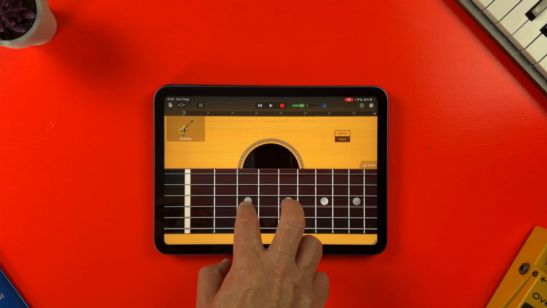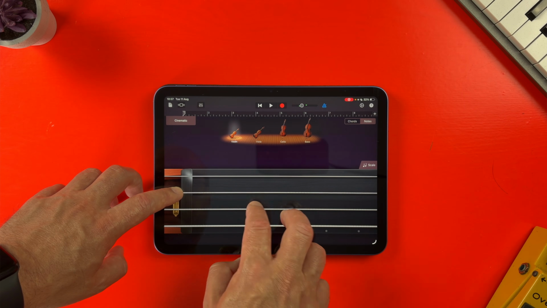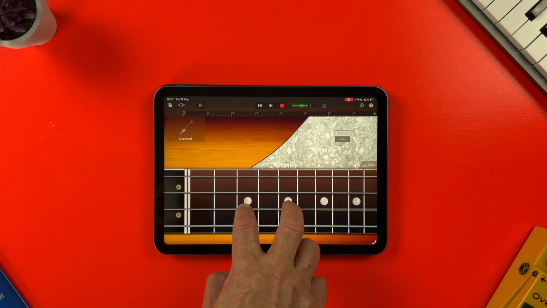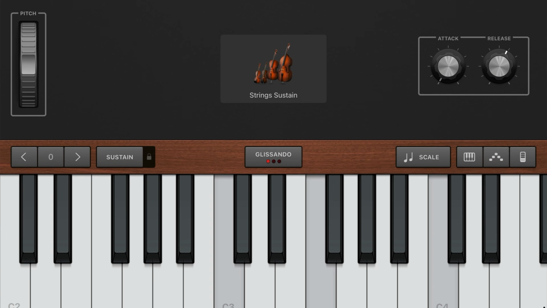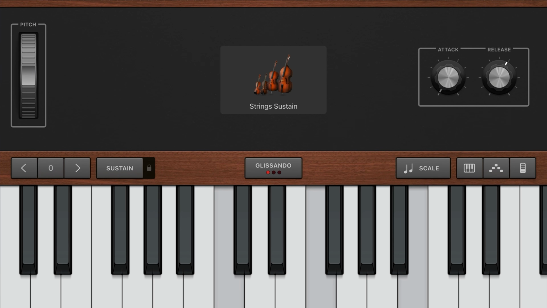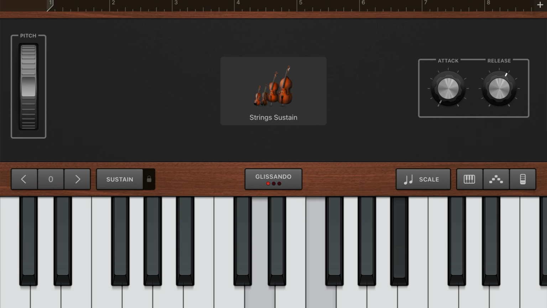GarageBand's touch instruments are designed to behave like the instrument they represent. Guitars give you a virtual fretboard, strings use an expressive playing surface, and bass instruments have their own specialised controls. Those interfaces can be really useful, but sometimes you might simply prefer to play everything using a traditional piano keyboard. You can do that, but the option is hidden in a slightly unusual place.